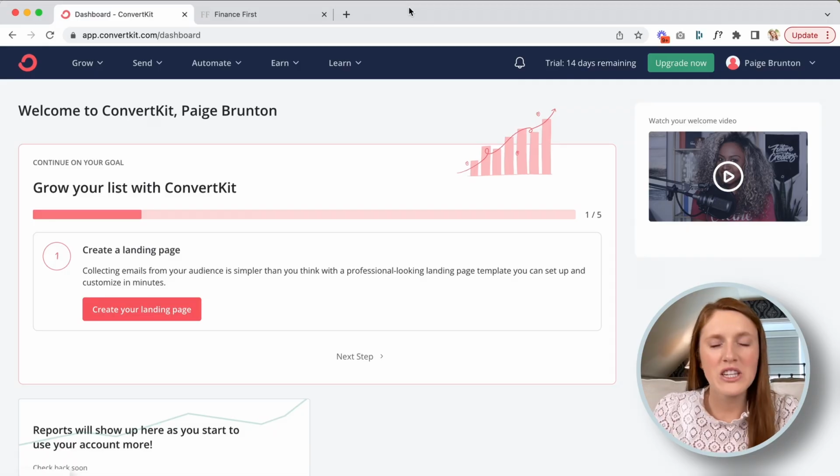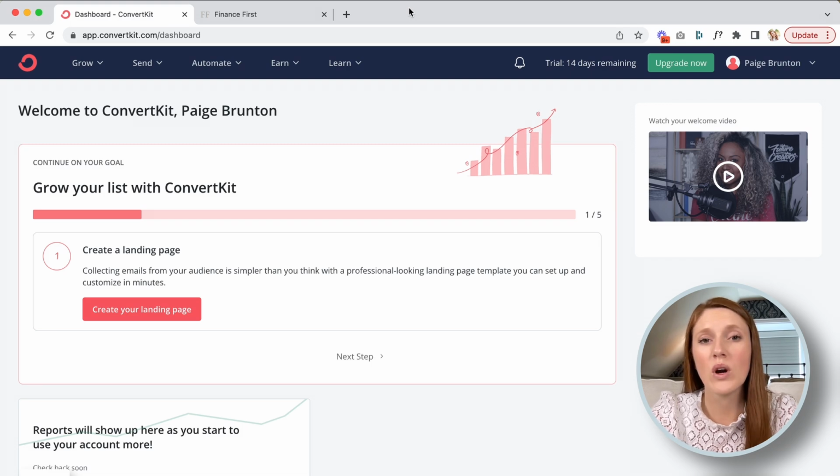Now, let's get right into the tutorial. All right, when you come into ConvertKit, your dashboard will look a little bit something like this when you first get started. Now, the first thing which I want to show you is actually how to create an opt-in form that you can put on your website and how to put it on your website.